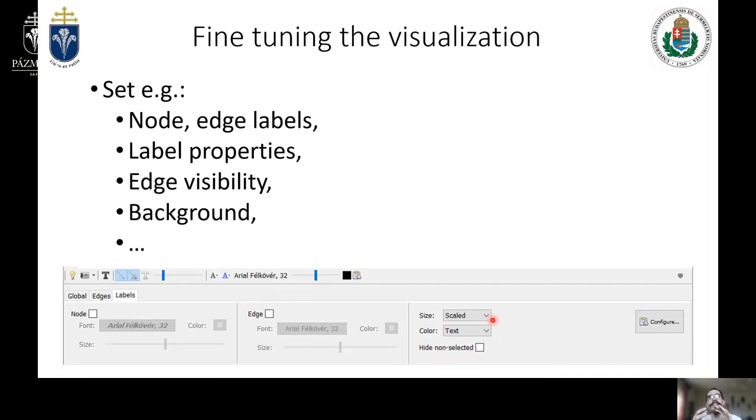If you are satisfied with the layout, then you can fine-tune the visualization with that menu. You can set node and edge labels, you can set different properties of the labels, you can set the visibility of the edges, or set different background colors that can make the other colors of the nodes and the edges more visible. Or you can set a dark background color if you want to show the network on a computer screen, and a light background color if you want to show it on paper, for example.